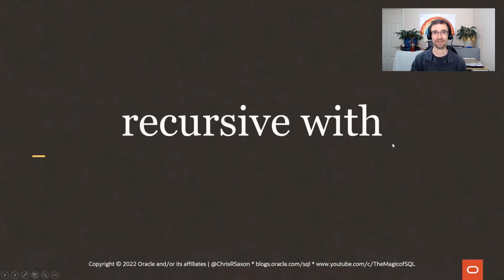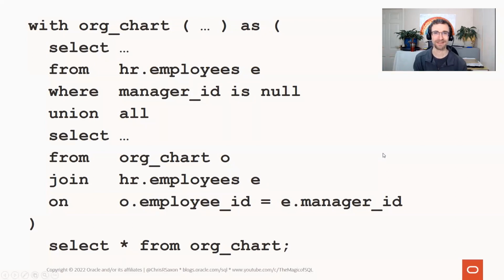Let's have a look at recursive with. Now, this is a bit more complicated. We'll put this on the screen and you see, whoa, there's a lot more going on here. Instead of just those two extra clauses, we've got a whole bunch of stuff.